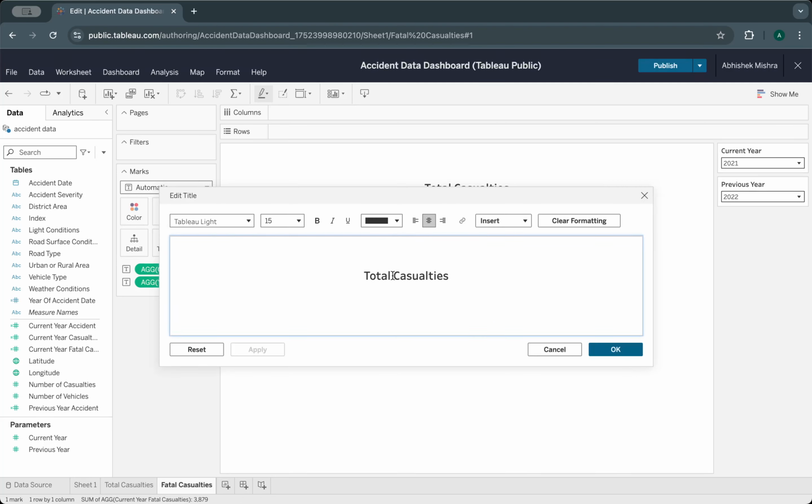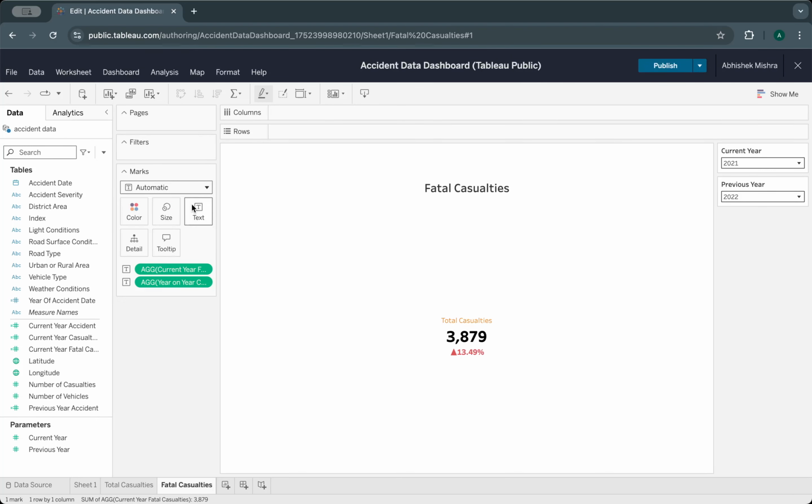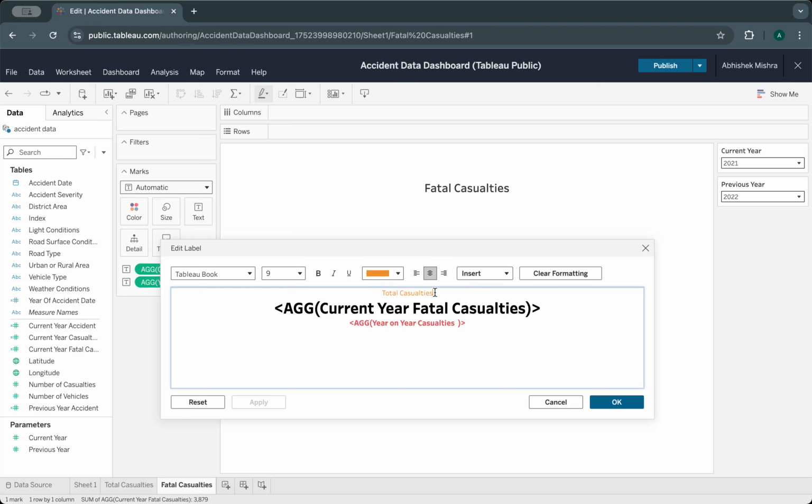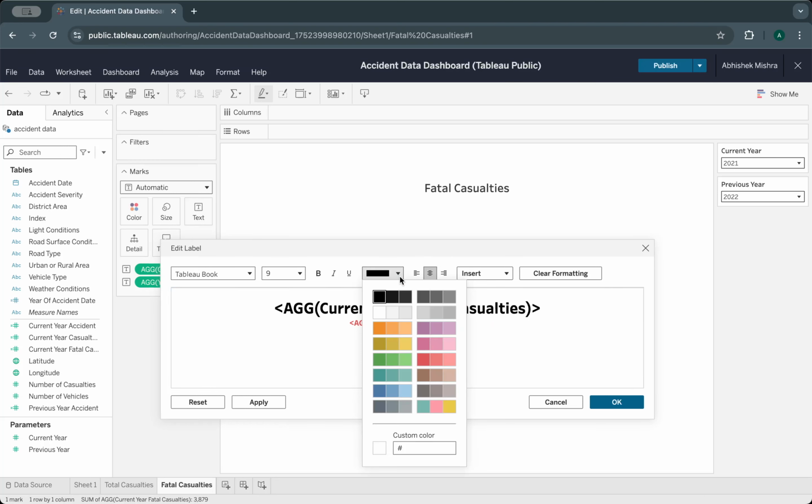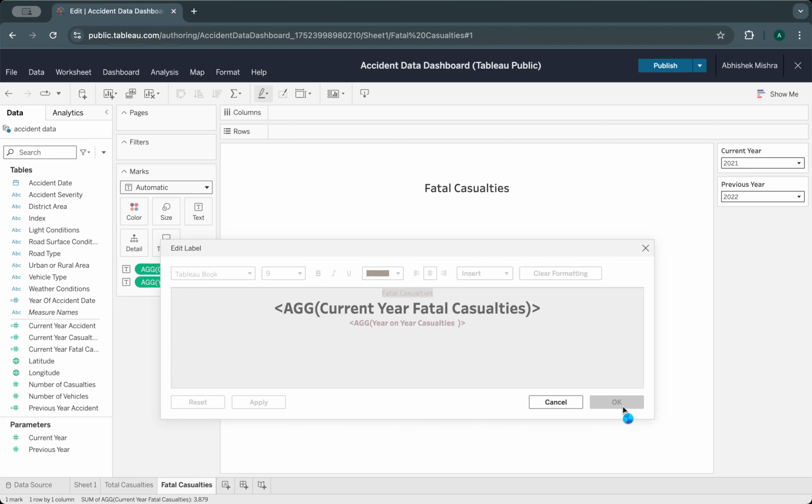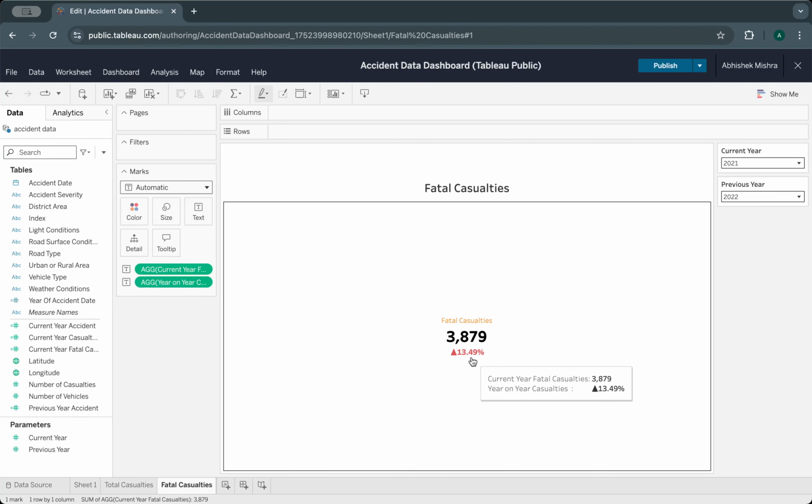Let me change this to fatal casualties. Okay, and let me change the name of this plot as well to fatal casualties. Okay, so those are my fatal casualties. Also we need to change this year on year.